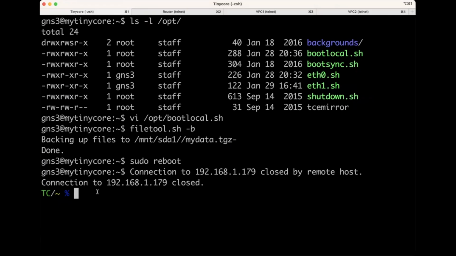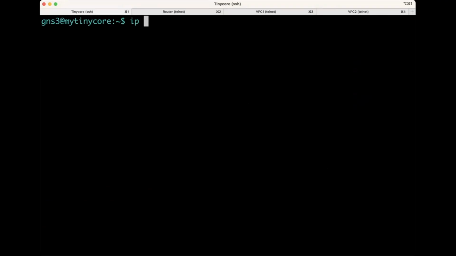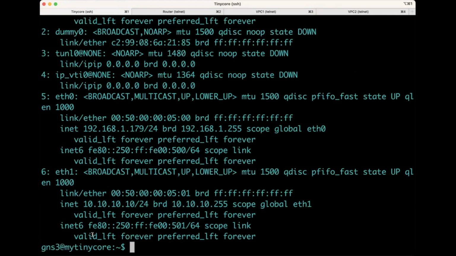It is rebooted, so I will do the SSH now. Here we will check the IP address for Ethernet 1 interface. Yeah, now we can clearly see under Ethernet 1 interface, it received the IP address which we have configured statically through the startup script ethernet1.sh. So now our static IP persists inside the Ethernet 1 interface. This is how we have to configure it and make it persistent.